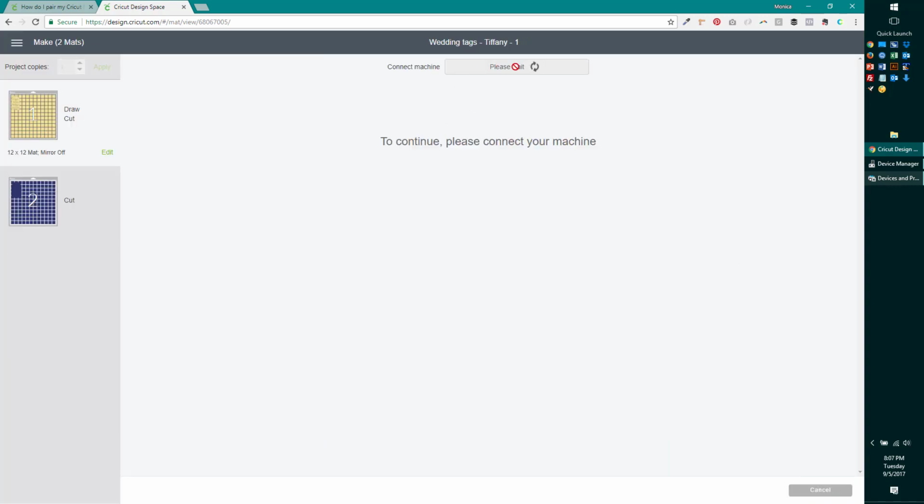Now I should be able to see my machine in this drop down. So I have two machines, right? The Maker is connected with Bluetooth. So I just select it and there you go.